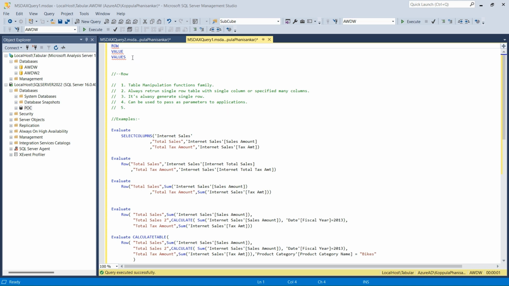In this video, we are going to talk about three functions in the DAX world. The first one is the ROW function, then the VALUE function, and then the VALUES function. Let's first cover the ROW function, then we cover VALUE, and then we cover the VALUES function.